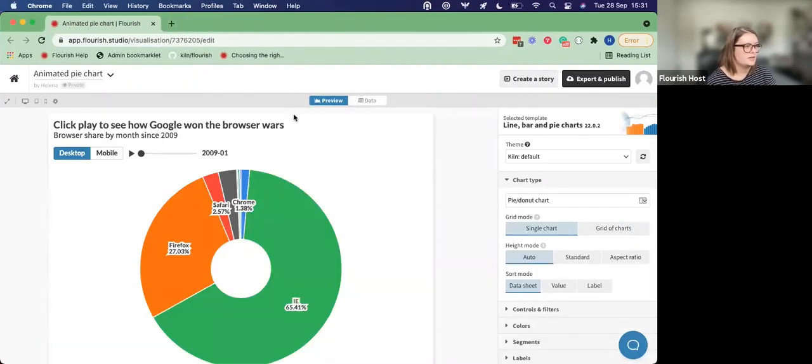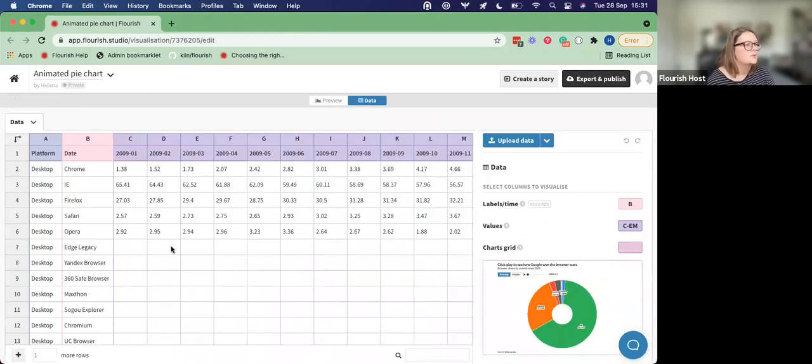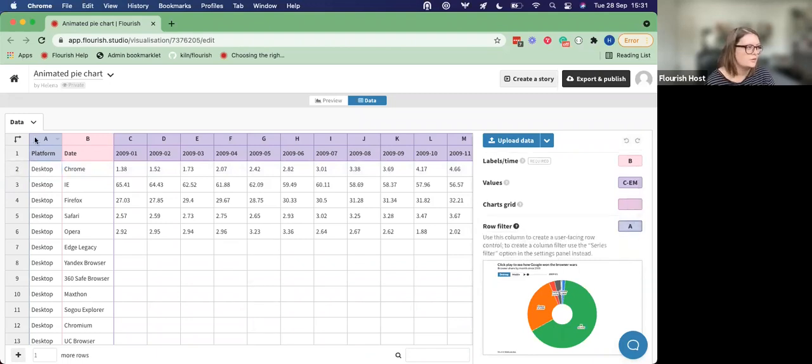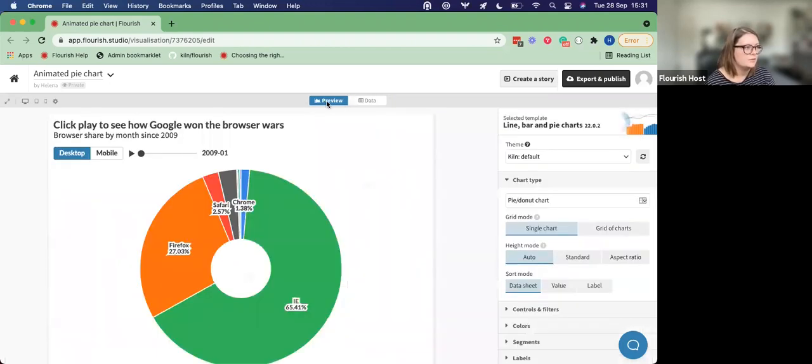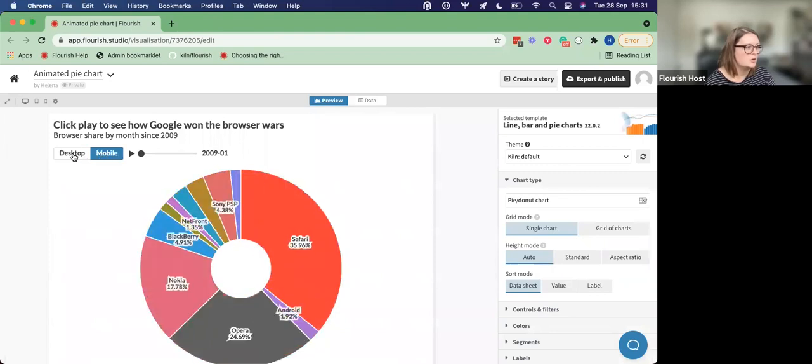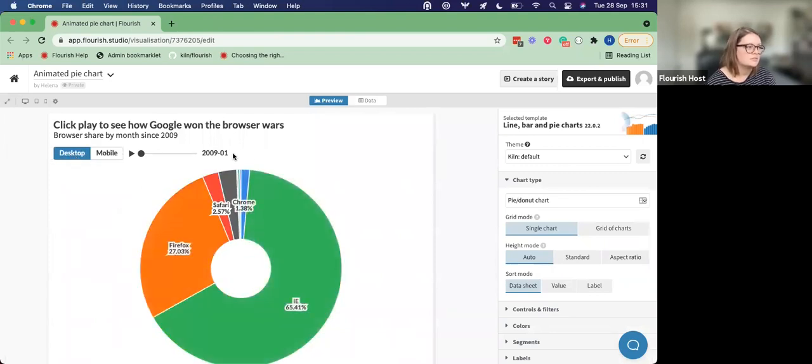First of all, let's take a look at our data structure. So in this case, instead of having categories for my filter, I've got time series. So my columns here indicate different time periods, in this case, different months. And then I have my rows of the different browsers and the different platforms. So in this case, I'm using a row filter for my column A. That's what's creating my filter here to switch between desktop and mobile. But I'm using my series filter to create this time slider.